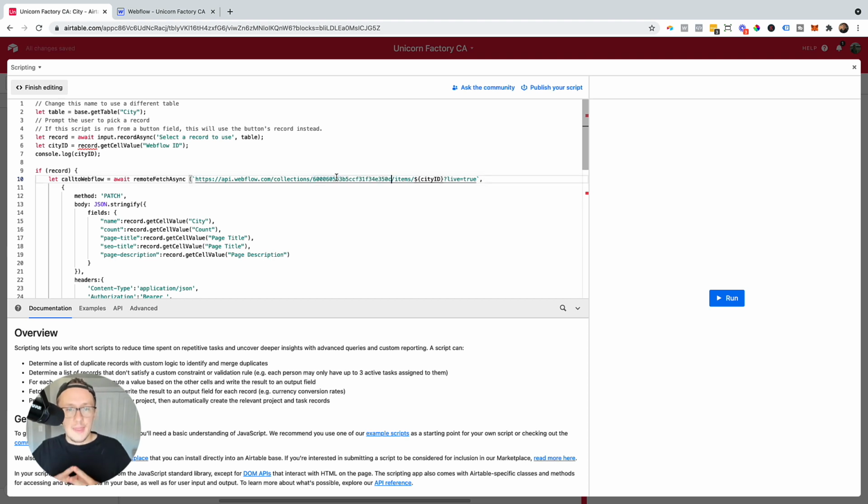Now all you're going to need to do is just copy this and then replace it right here. And then you've got /items, and now what you want to do is you want to specify the item ID. Now obviously you don't just want to type in an item ID in the same way that we did with the collection ID, because every single time you click that button it will be different.